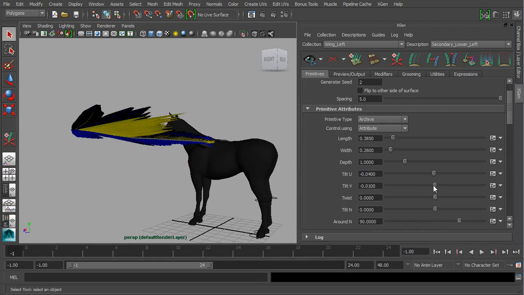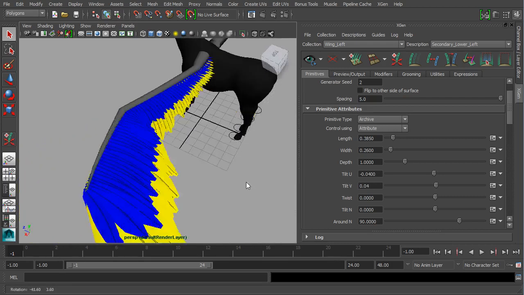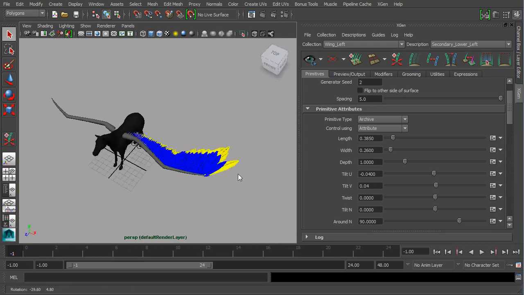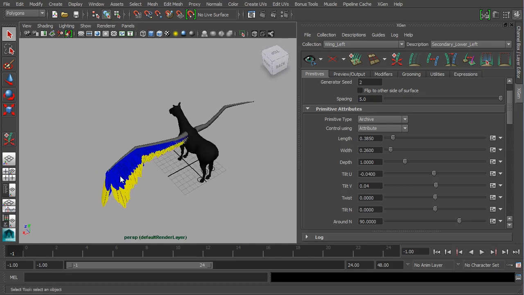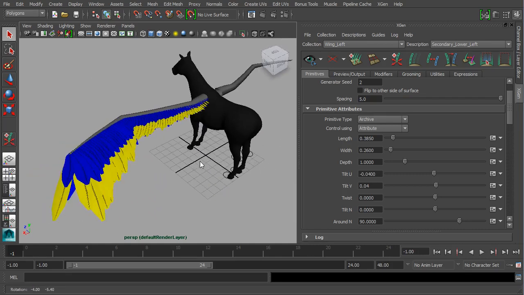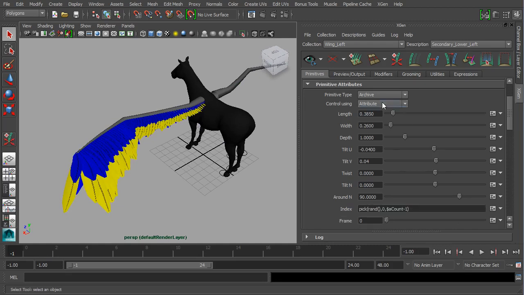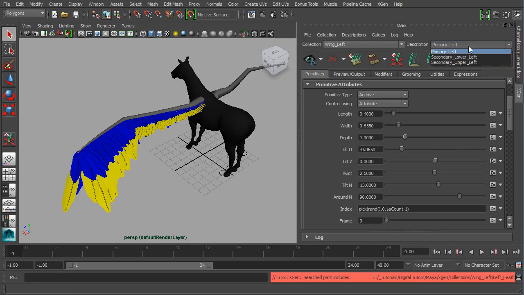So let's adjust this to tilt up, just to bring that a bit further up. If we zoom out now, we can see we're starting to build up our wing quite nicely. And again, at this stage, we're just playing around with these values. You've got your primary, secondary lower and secondary upper. So it's up to you now just to tweak those a little bit more.